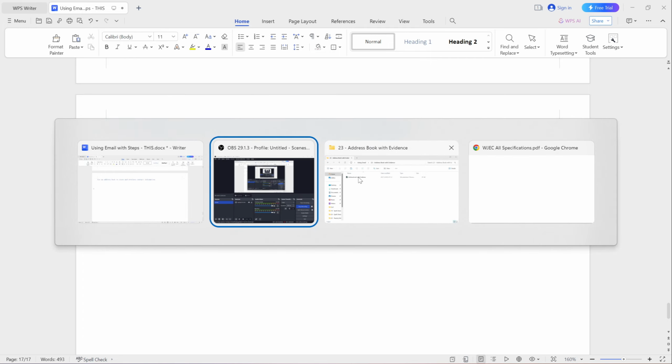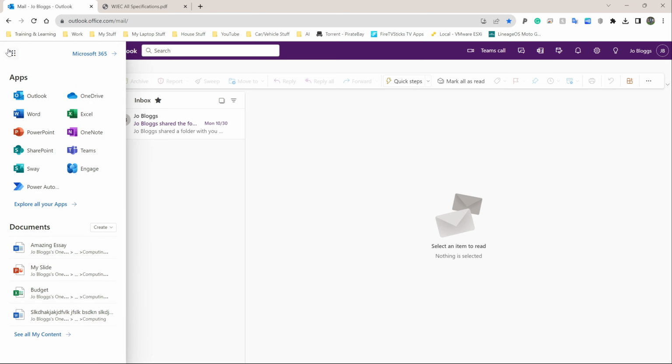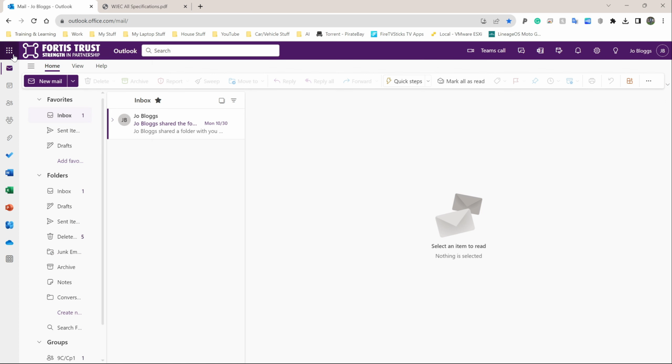So you go to your emails. Let's say we're on our email here. On the left-hand side, we have loads of different buttons. The first one is called the app launcher. That's where you can get to all the other apps that you want. The next one is for calendar. It looks like a tiny calendar. So just move your mouse over them and you'll see the names of them.